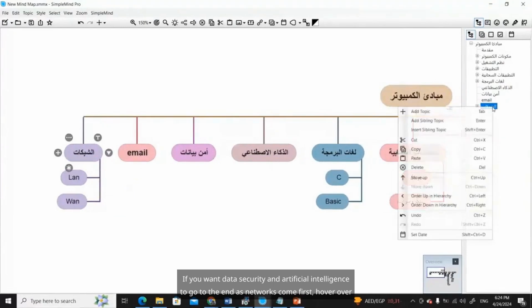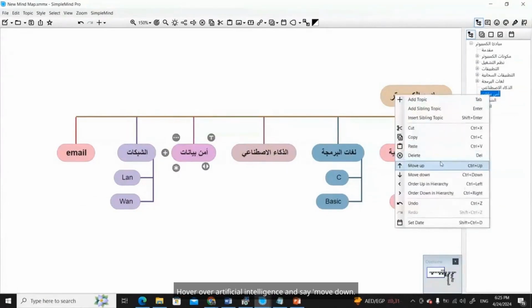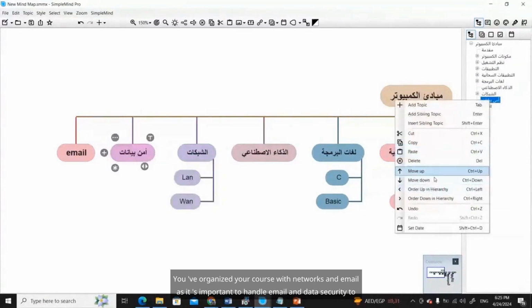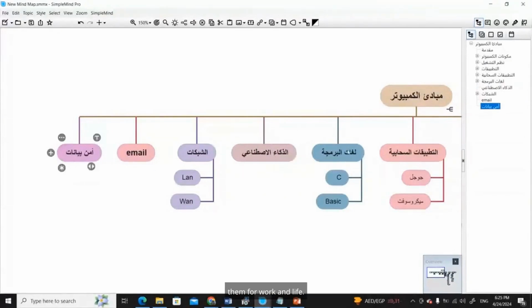If you want data security and artificial intelligence to go to the end as networks come first, hover over data security and say move down. You've taken email handling, data security comes after it, and artificial intelligence goes to the end. Hover over artificial intelligence and say move down. You've organized your course with networks and email, as it's important to handle email and data security to ensure no one gets harmed, and artificial intelligence with some good information for the student to prepare them for work and life.